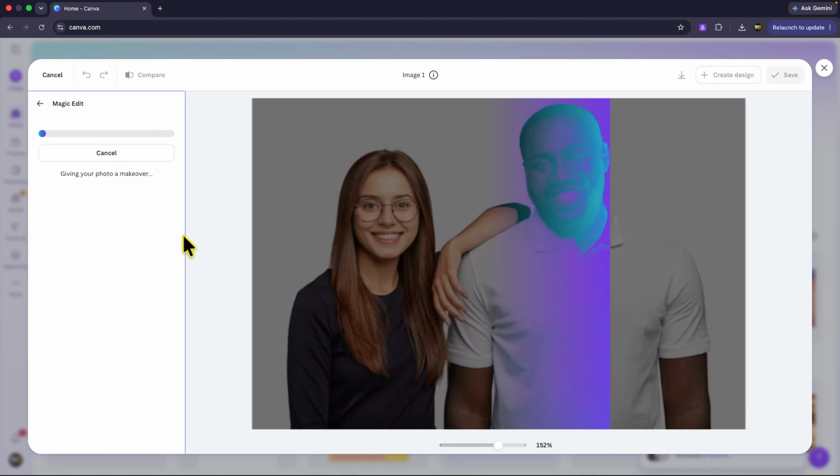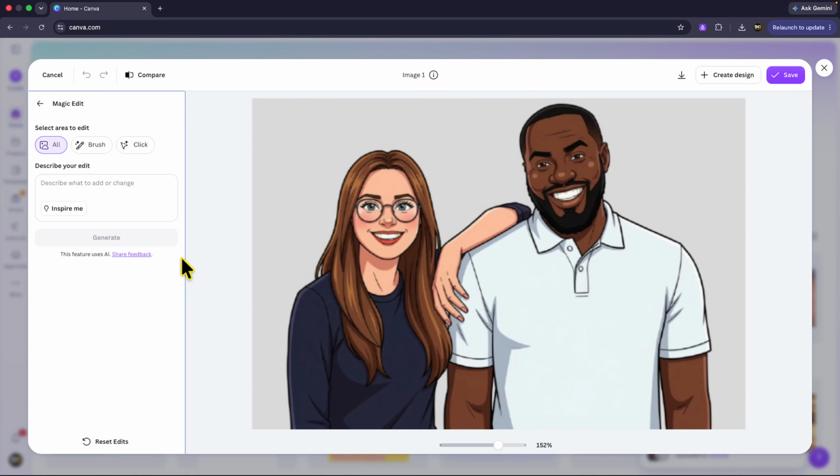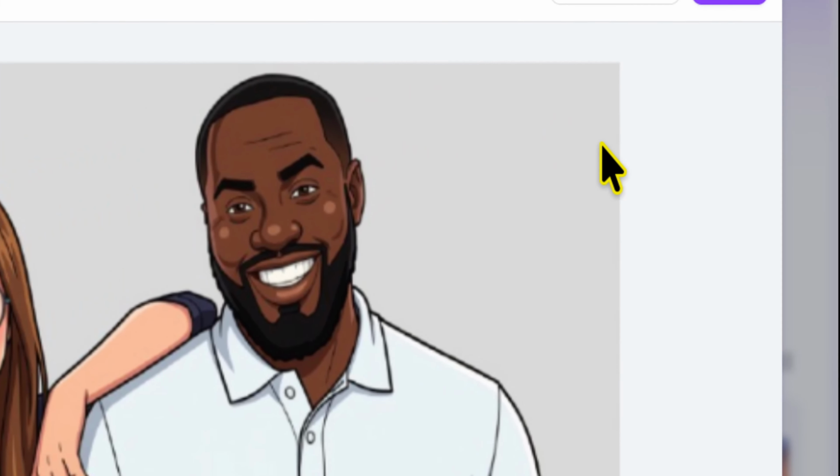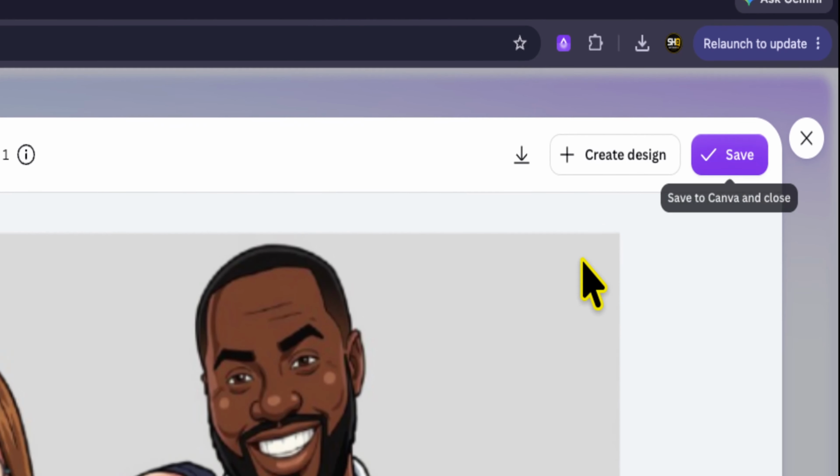And when you do this, Canva will start to get to work, and it'll start preparing the cartoon image. So once the image has been changed into a cartoon, you can navigate over to the top right corner and click on Save.